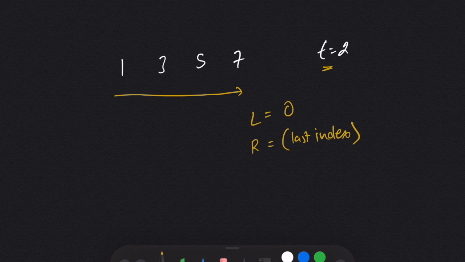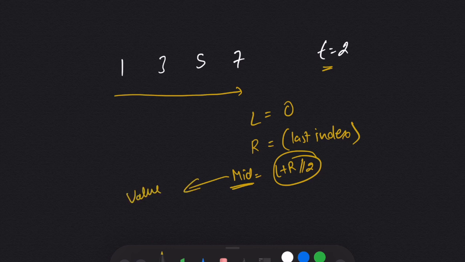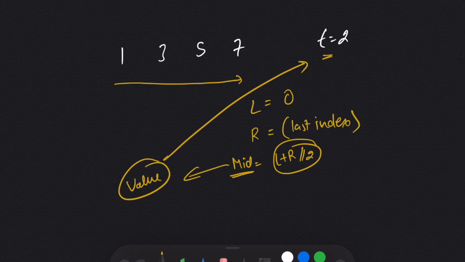With the help of left and right, we will calculate our midpoint. And our mid will be left plus right divided by 2. Once we have our mid, we will compare the value at mid with target. If the value at mid is equal to target, that means we can simply return the mid because that is the index on which we have our target. If the target is not equal to the value at mid, that means either we have to search in the left or we have to search in the right.